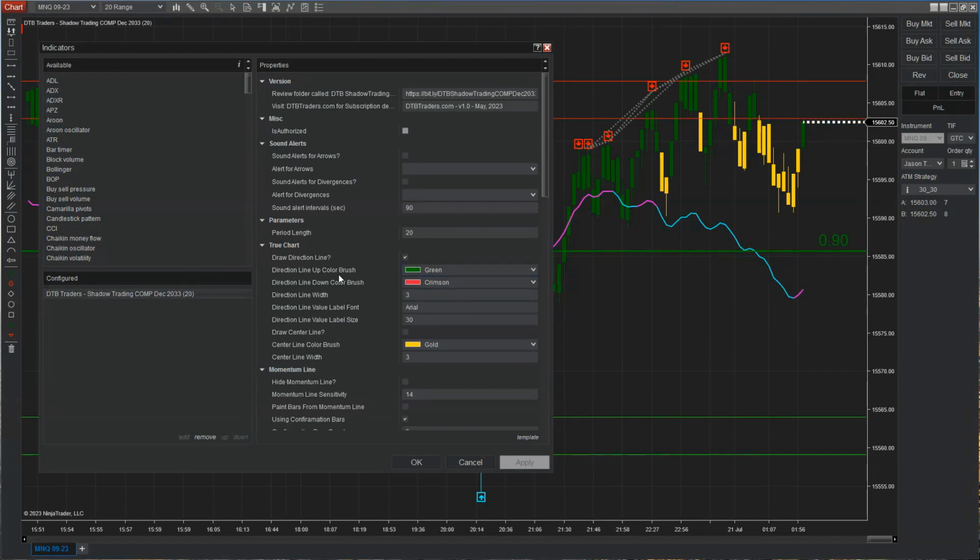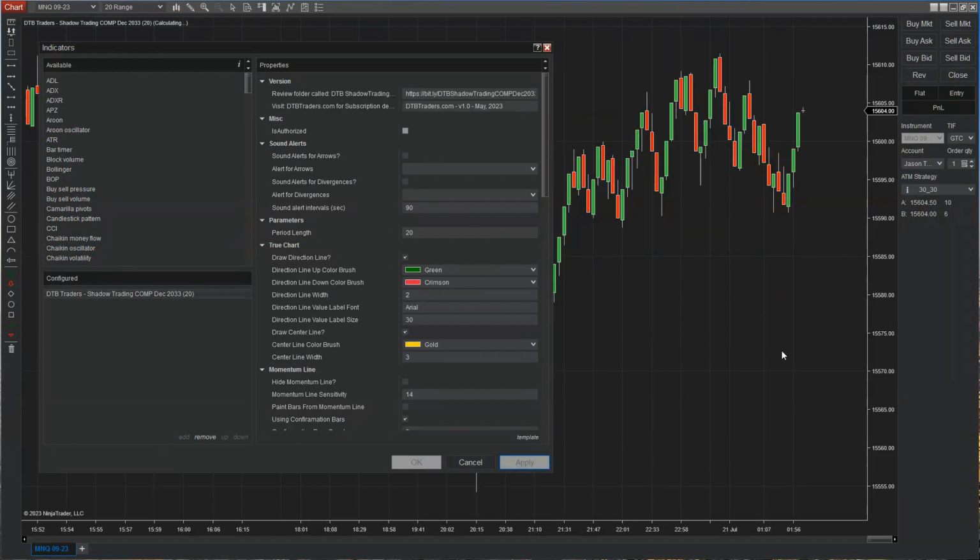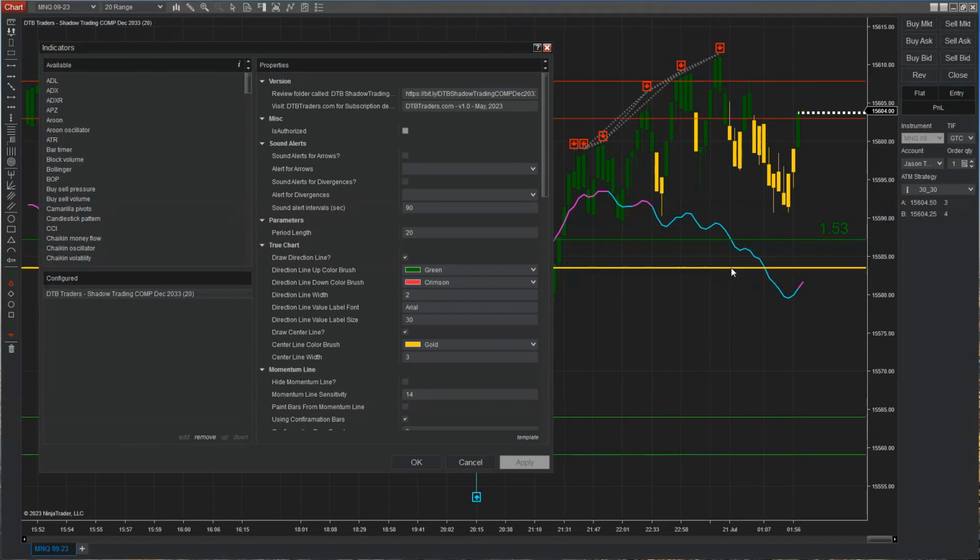Now, the next thing. This is the direction line, the colors, you can see green and red, and you can change the width if you want to make it slightly thinner. And there's the center line. If you draw the center line and I click on apply, this is going to be the 0 line. As you can see, this is 1.6 right now. Obviously, when it goes past this level to the downside, it's going to be minus.